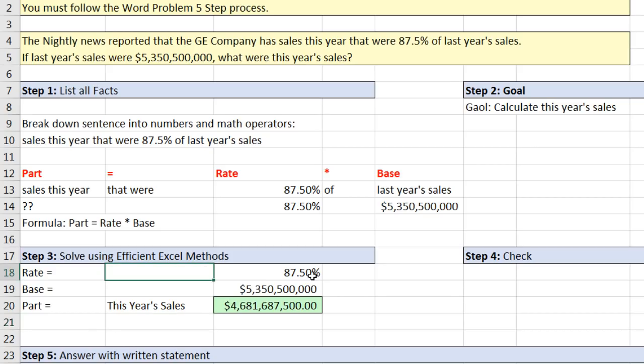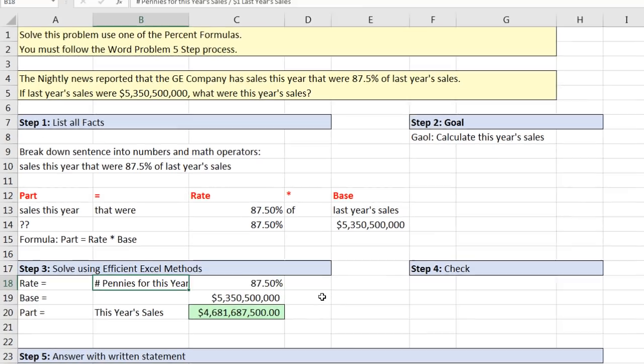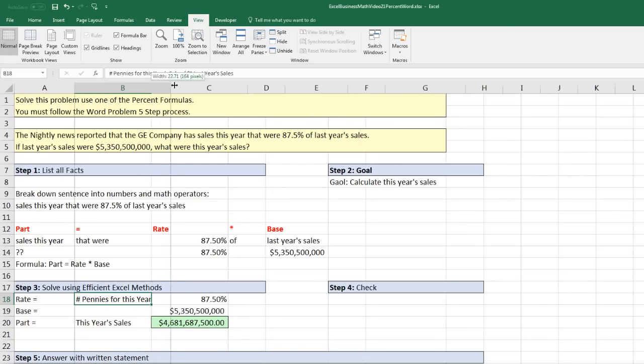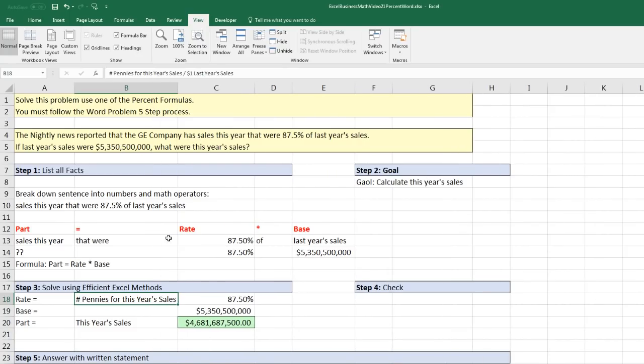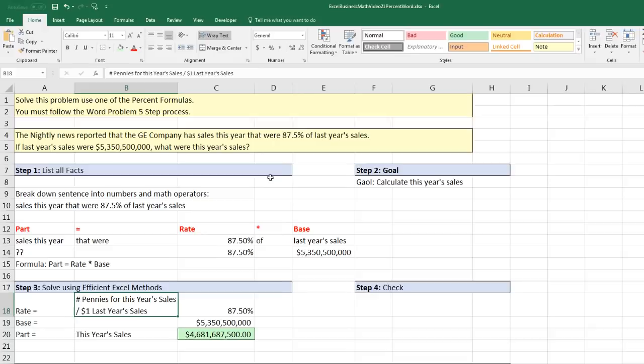You can think of this rate as the number of pennies for this year's sales compared to $1 of last year's sales. Now I'm going to Control Enter, increase the column width, come up to Home, Wrap Text.